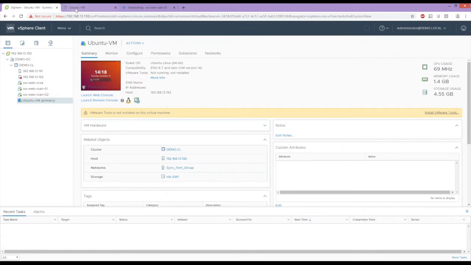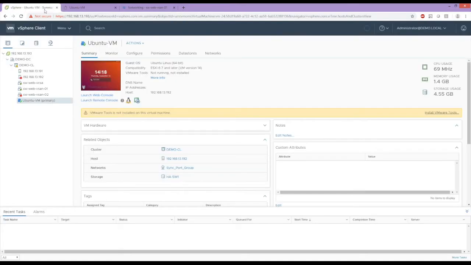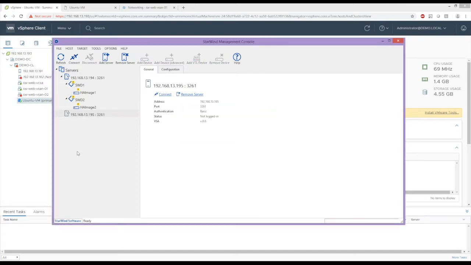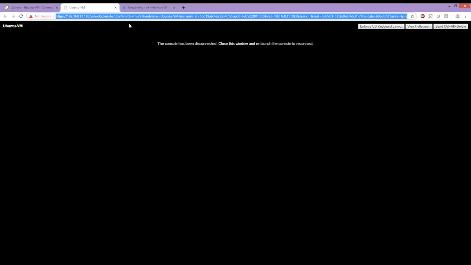vCenter. And as you can see here, we cannot use the virtual machine right now, so it's lost the connection. The connection to the clients would be dropped in any case, but we're still protected, and we just need to wait a couple of seconds. You can see that StarWind notifies us that something happened with the second host, the connection is lost. Okay, and we just need to reconnect to this virtual machine.